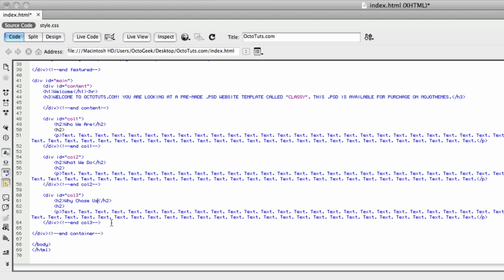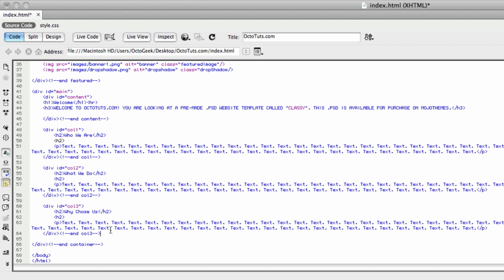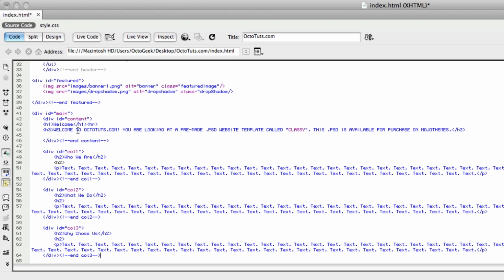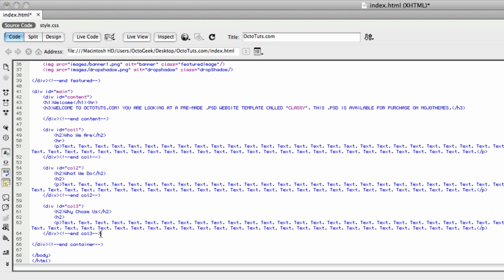And that looks like it is it for the content area, for the main area. So now we could go ahead and end that div, and leave us a little note that says end main. Okay, there we go. So now we're done with this main and all 4 divs inside of the main. Now all that's left is the footer.